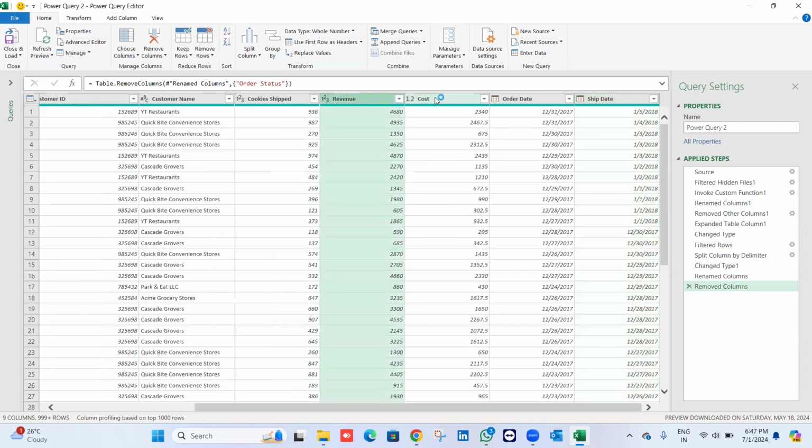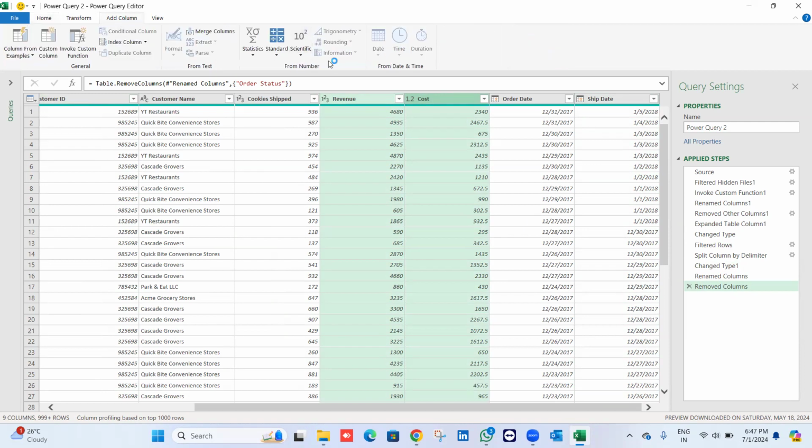Now I want to check what is my profit. This is my revenue and this is my cost. So I want to calculate the profit. So I'll select this revenue, Control, and select this cost. Now what I need to do, I need to add one column and go to this calculator.